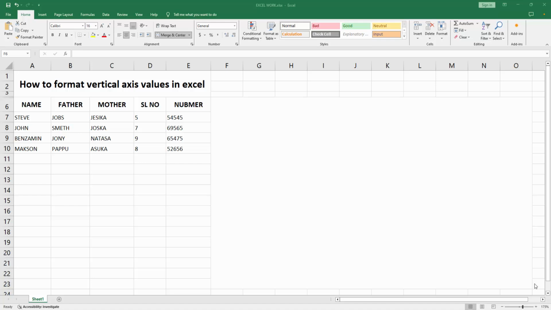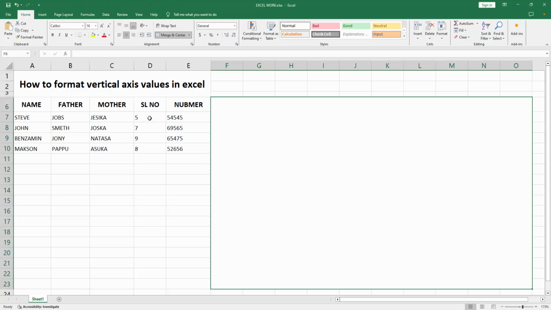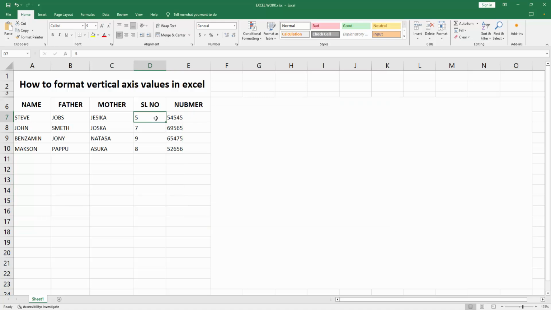In this video, I am going to show you how to format vertical axis value in Excel. Let's get started. At first, you have to open your Microsoft Excel software. Then open your spreadsheet. Now you can see here is my spreadsheet. Now I will format the vertical axis value in Excel.